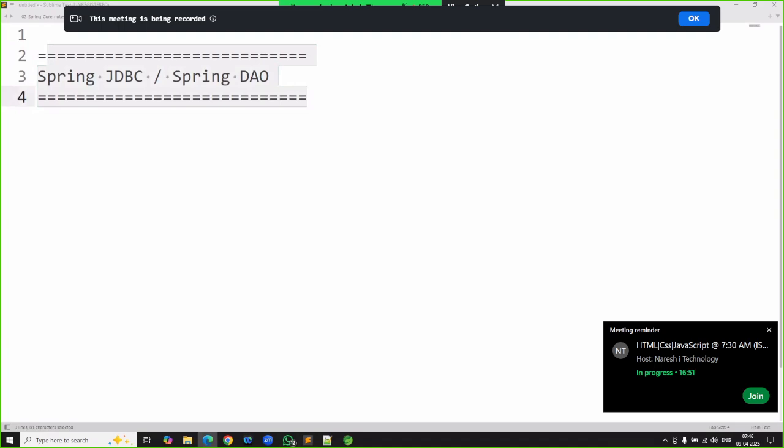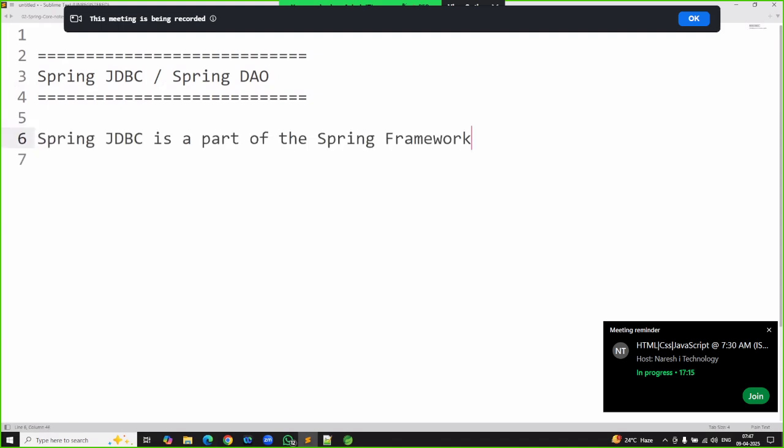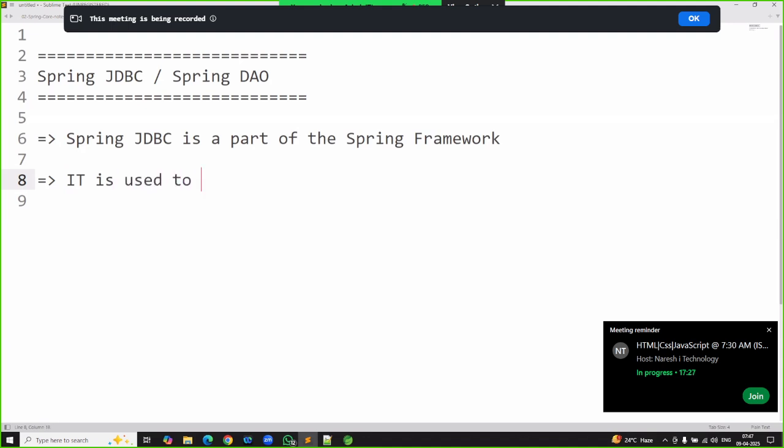Next, we are going to understand another important module available in the Spring framework, that is the Spring DAO module. We can also call that the Spring JDBC module. Sir, what is this Spring JDBC module? Why do we need to learn it? Spring JDBC is a part of the Spring framework, the Spring ecosystem. It is used to simplify database operations in Java applications.